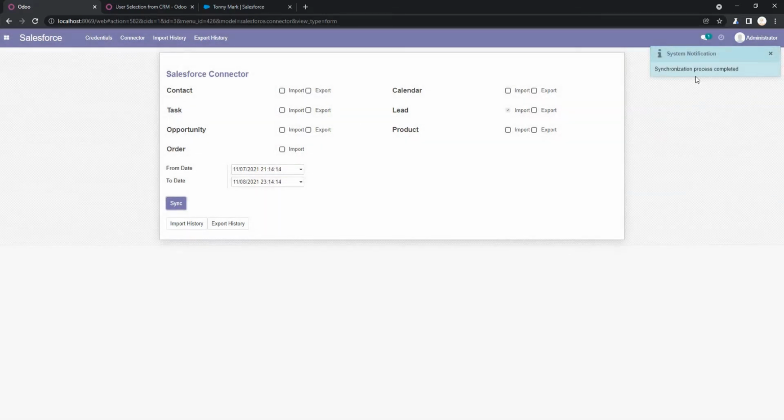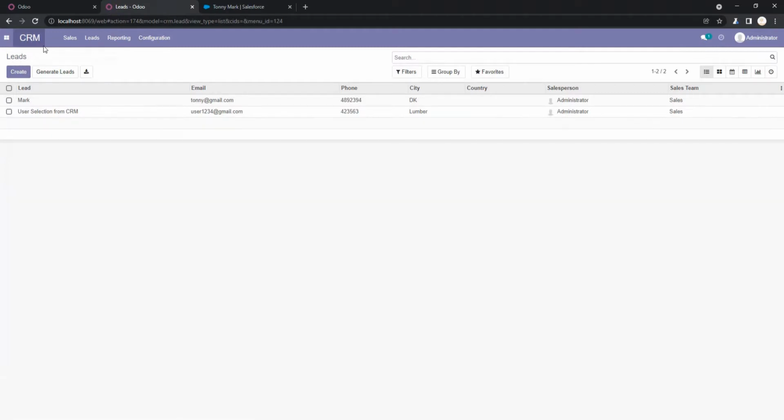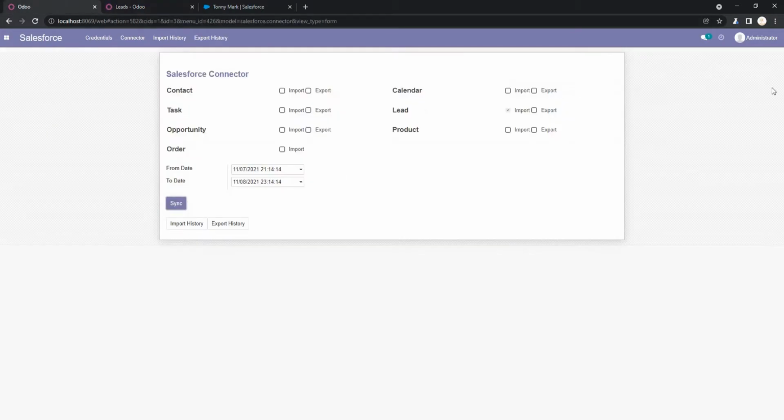So the process is completed successfully. So we can check out from the CRM leads. As you can see, the lead is successfully imported in Odoo. So both operations work perfectly. So move to the next one, which is the opportunity.